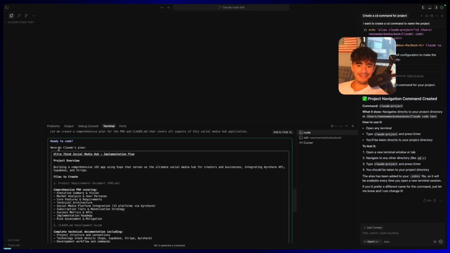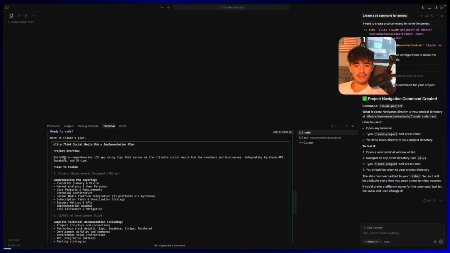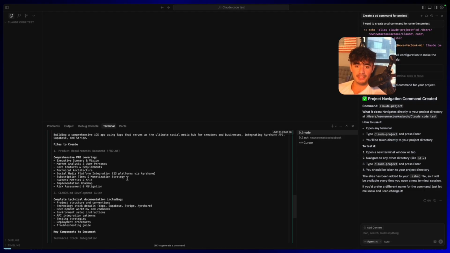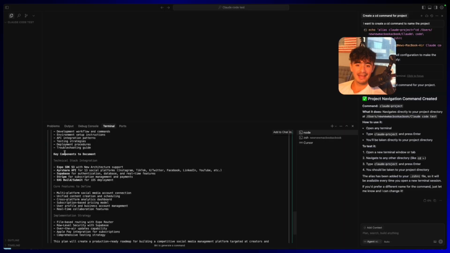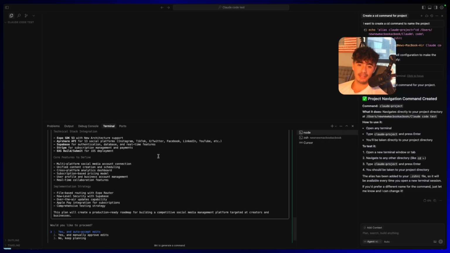And so the agent just gave us Claude's plan. And so it gave us the project overview, a comprehensive iOS app using Expo Go that serves as the ultimate social media hub for creators and businesses, integrating the AirShare API, Subagents, and Stripe. Then it talks about the files that it needs to create. It's going to create the product requirements document to give us a complete breakdown of what we're going to be doing to build this out. And then the key components that it needs to document as things go on.